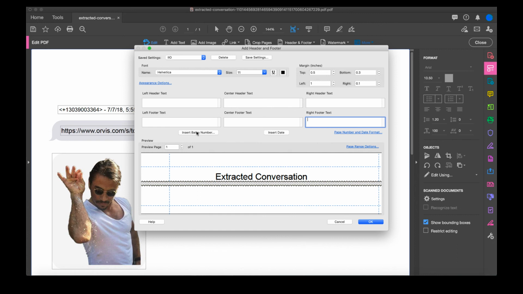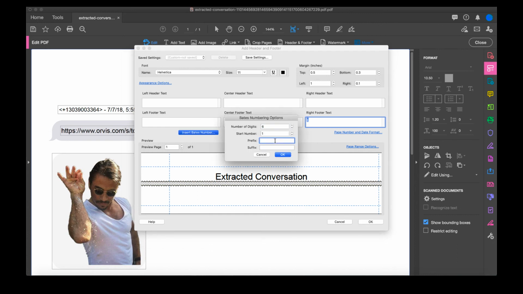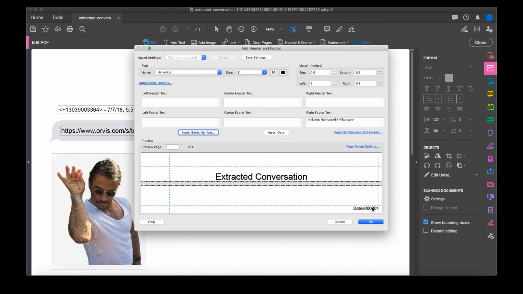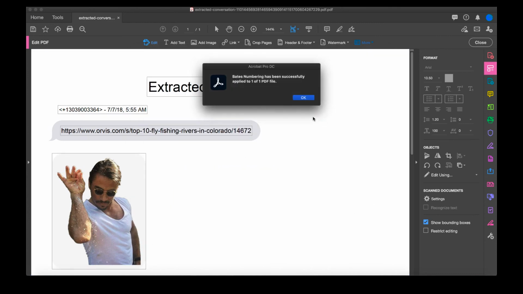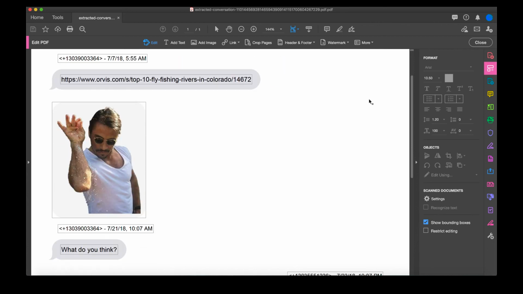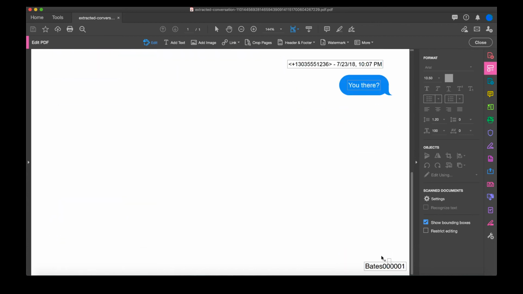So I'm going to come down and say in the bottom right, I want to add a Bates number. We'll just call that Bates, start at number 1, OK, and there we go. Hit OK, it's going to add that into the document. If it was a multi-page document, it would go through and do that to all of them. But there we have our Bates number now in the bottom right.